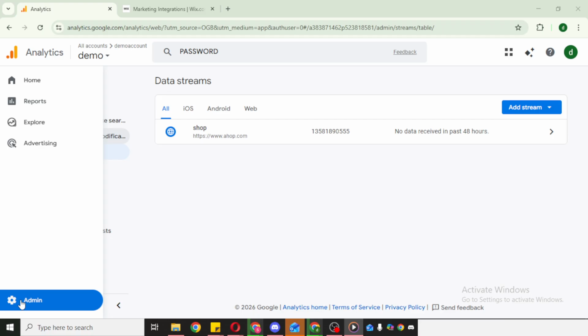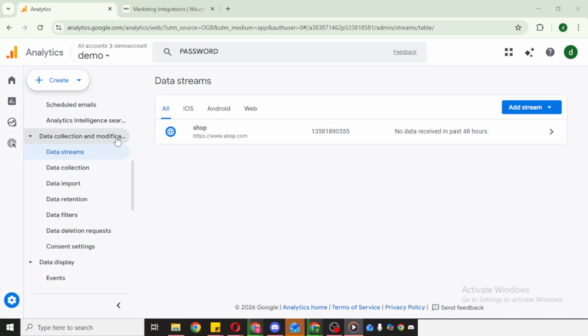Inside the admin area, click Data Collection. This section focuses on how your property gathers and processes incoming analytics data. It's designed to house privacy-related and collection-related options, so it's the right place to revisit whenever your data governance policies evolve. Now, click Data Retention.